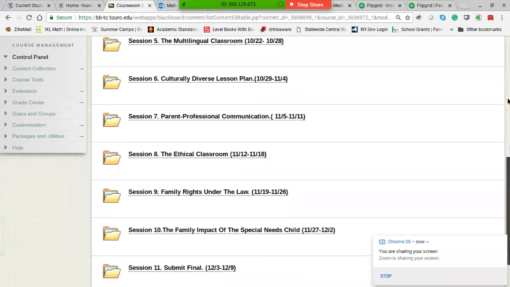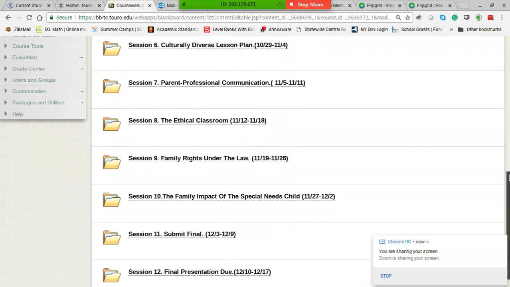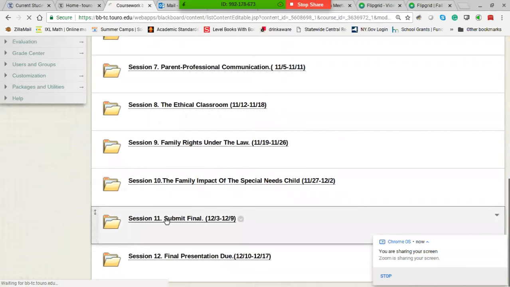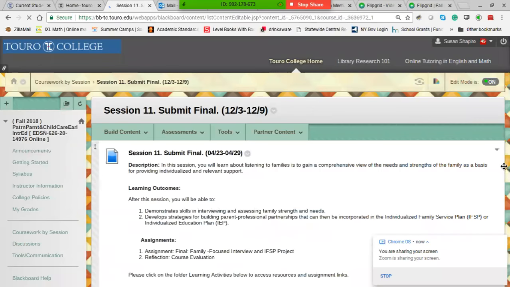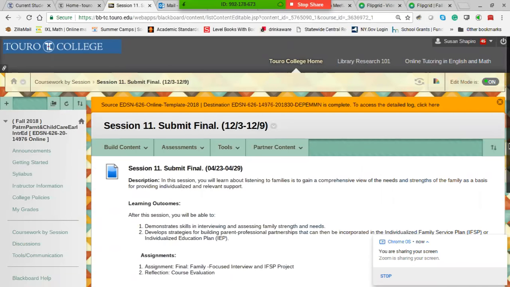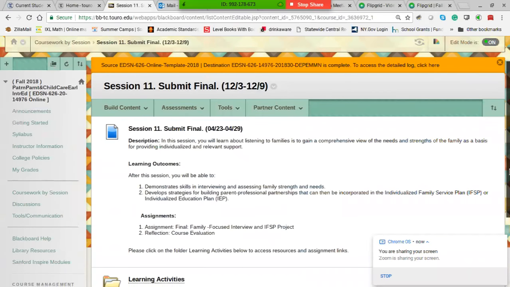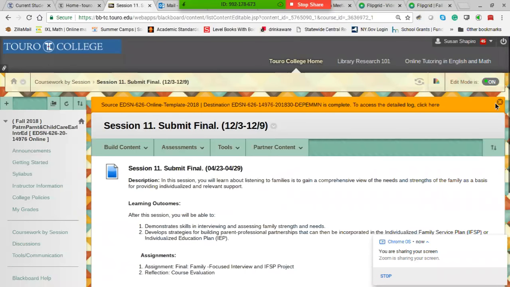And the last assignment that we have is going to be the final. And I will go more into depth in this when we get closer to the date, but that's going to be creating an IFSP, an individualized family service plan to help support the family. And it's not an IEP, so that is a correction that needs to be made, but it is an IFSP.